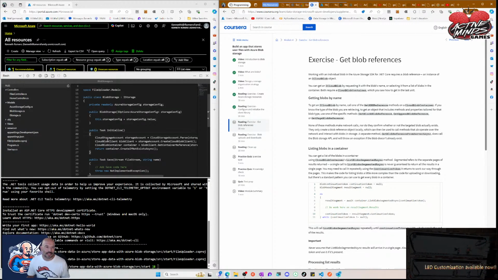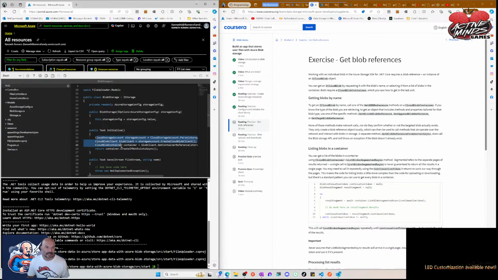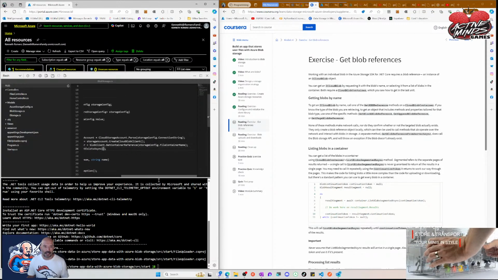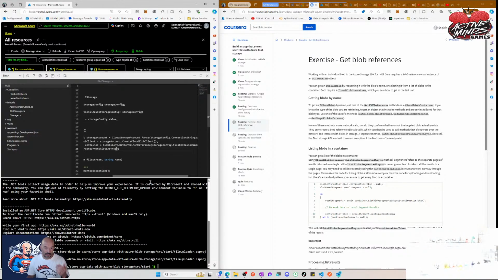So nothing happens in the database, but if your storage account information that you used doesn't exist, this is going to blow up. It's not going to be able to create the container because it needs to know what that connection string is, right? The storage config connection string.